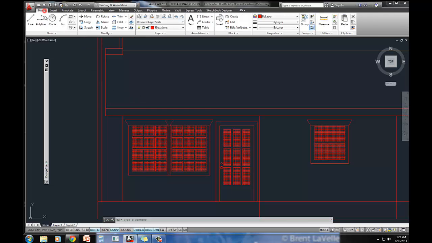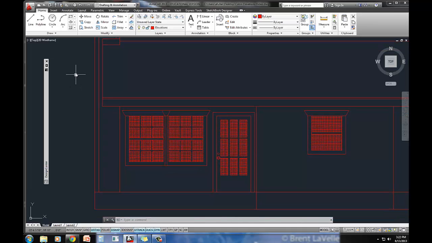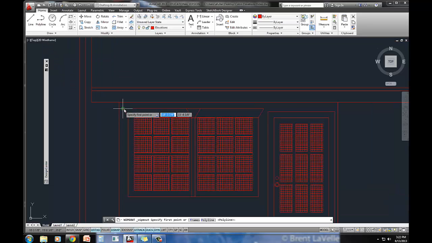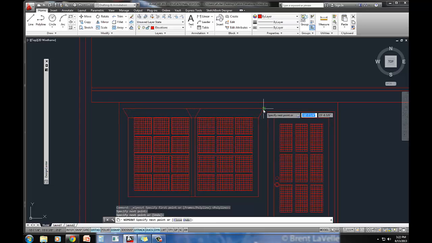There's a couple of ways that you can handle that. So you can either explode those windows, or let me show you a new command that you probably haven't heard of before, and it's called Wipeout. So I love the Wipeout command when you can get it right. I'm going to do the elevations, and it's this guy right here. So check it out. I'm going to do Wipeout. And I'm just going to trace over this area, press enter, and look what happens.